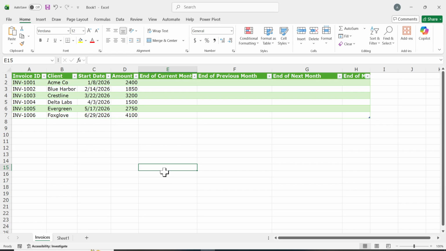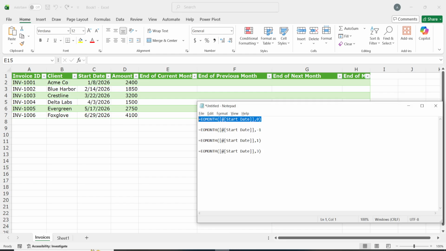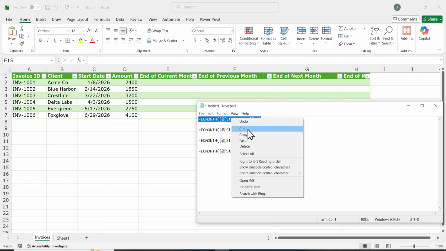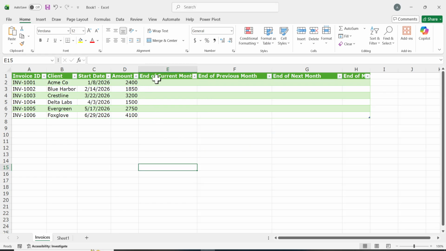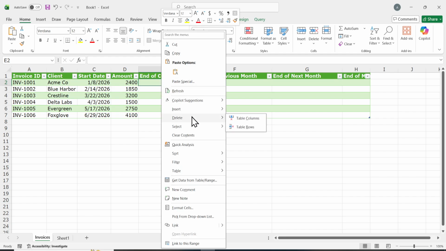Make sure you are looking at the table where your invoice data is stored, and locate the row directly underneath the column headers. We'll begin by adding the end date for the current month. Click cell E2 directly under the header for the new current month-end column. Now type the formula shown on the screen.